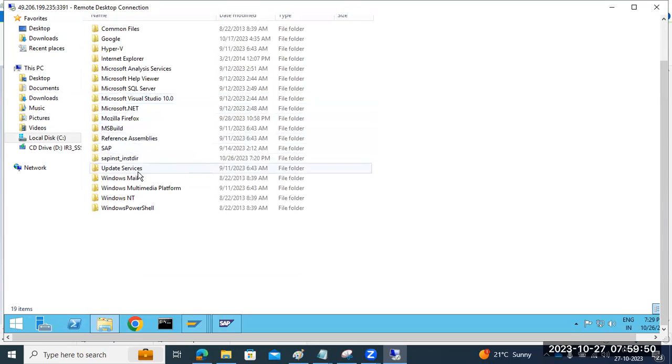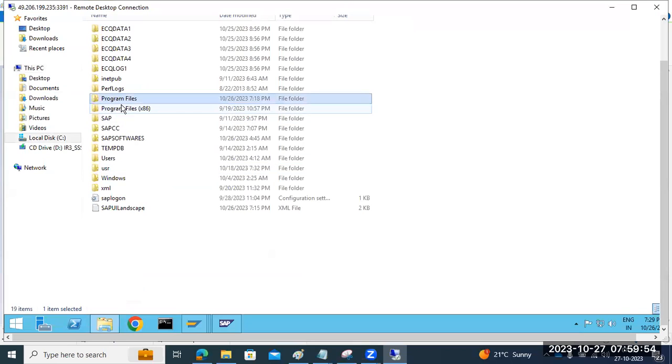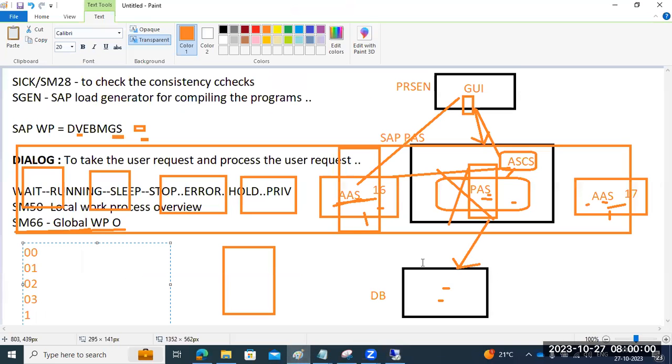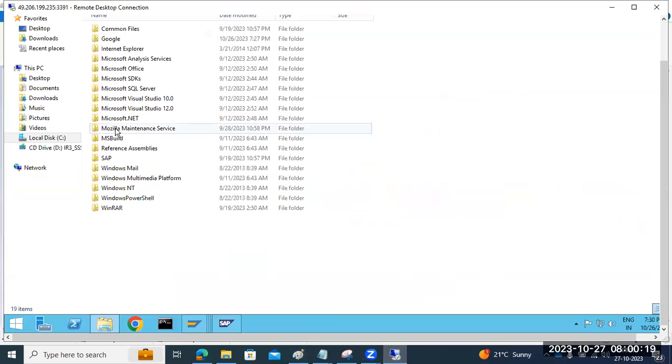So it's at the database level, and that is the reason it's taking some time. When you are executing the load generator, all the programs and everything will come into the screen buffers. So it will compile all the programs, screens, everything in the database, and here it will be compiled both.